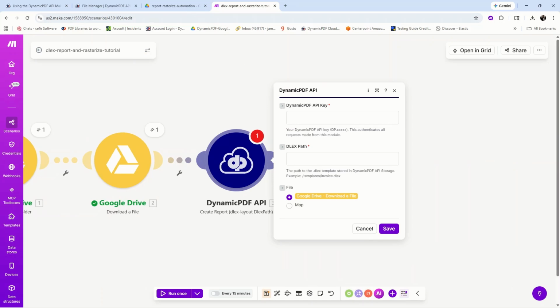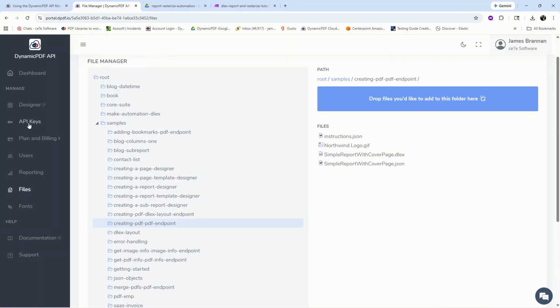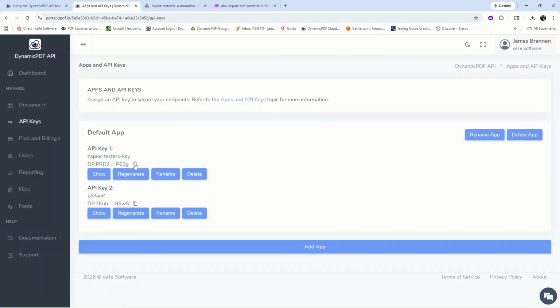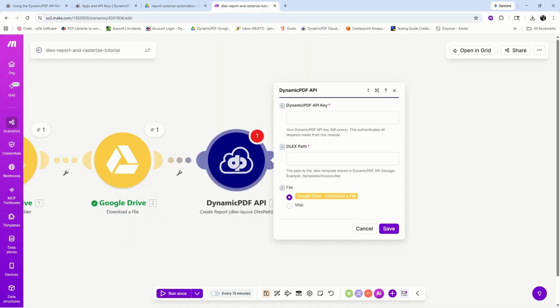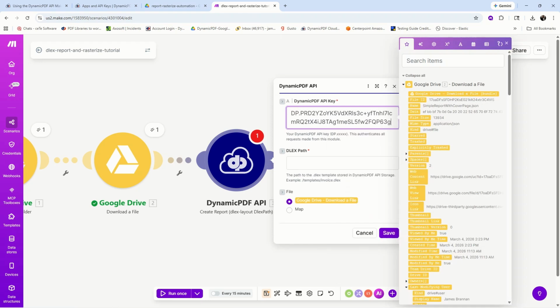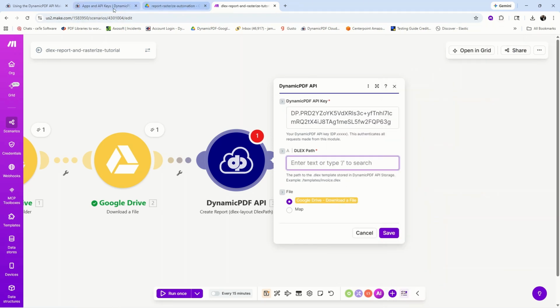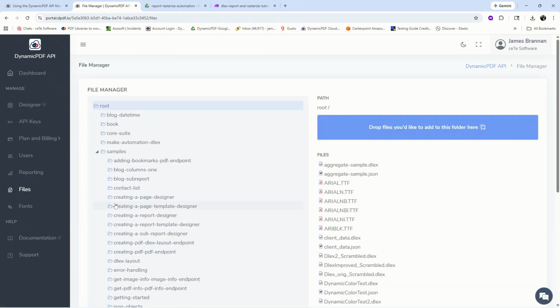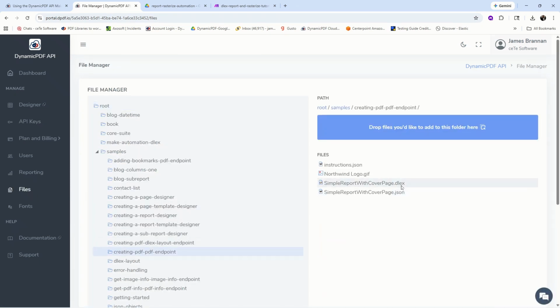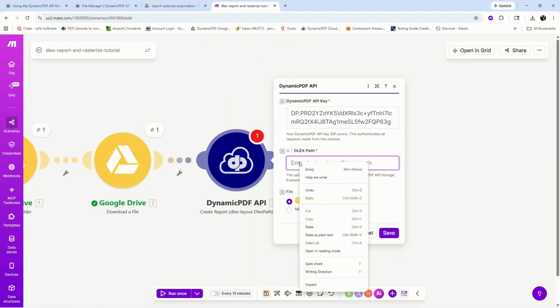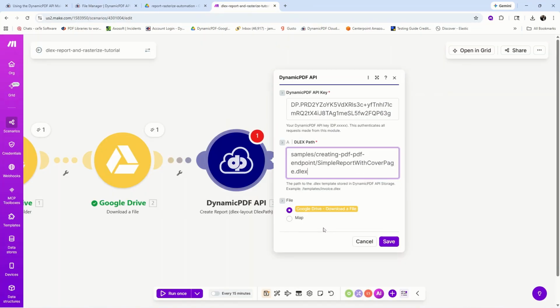Go to your DynamicPDF API dashboard and select the clipboard icon to copy the key to your clipboard. Paste the key, and now let's get the path to the DLEX template. Go to the File Manager, then Creating PDF endpoint, and then right-click on the Simple Report with Cover Page DLEX file. Select Copy File Path to copy the relative path.